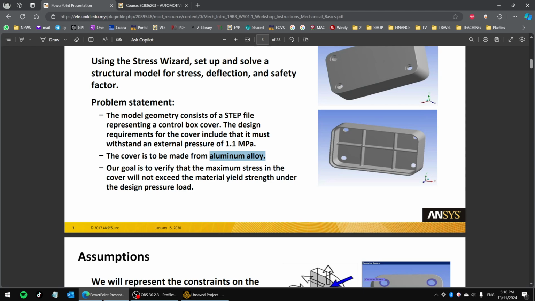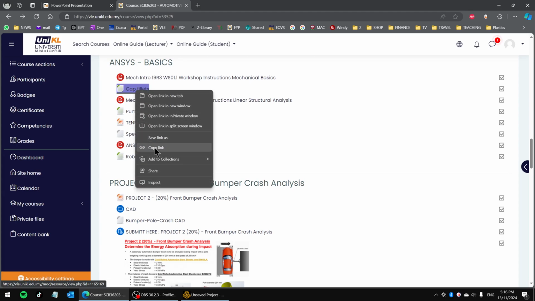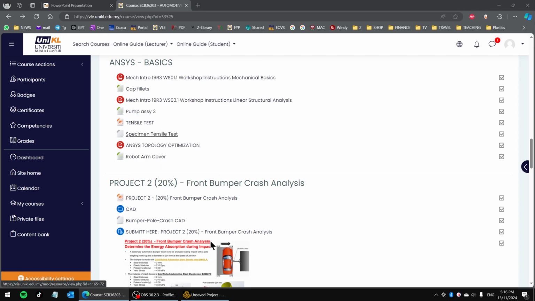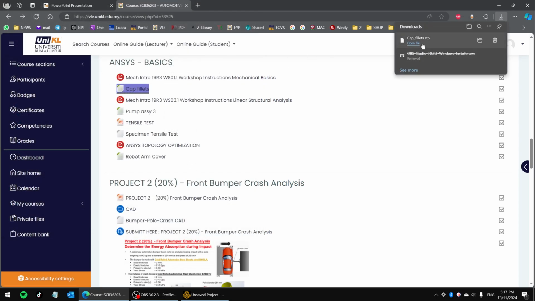So under geometry, we have to download this something called cap fillets. So you have to right click and then save link as. Save it somewhere on a desktop. So if you notice, the format is .stp. So it's a step file. So sometimes ANSYS cannot read SolidWorks file, for example. So you need to convert the geometry to something readable, for example step or ANSYS.